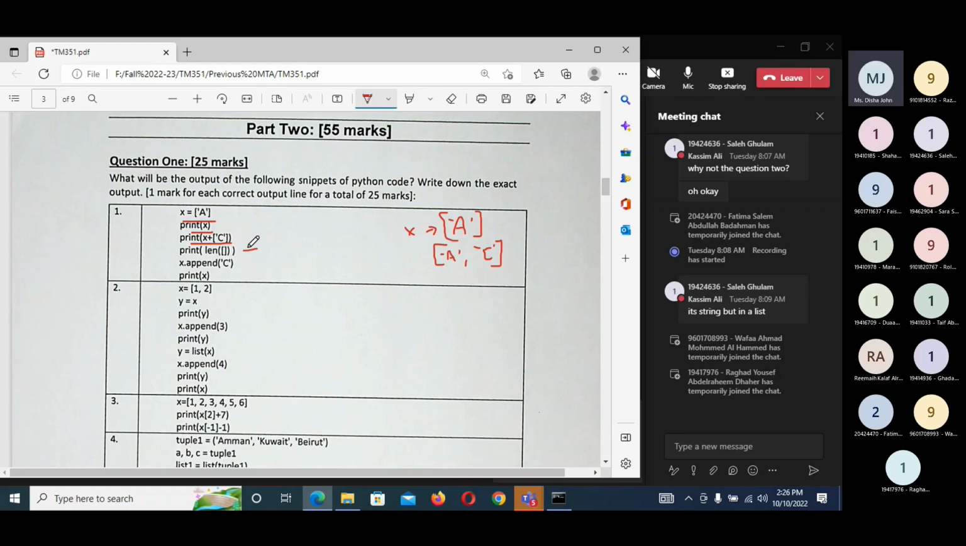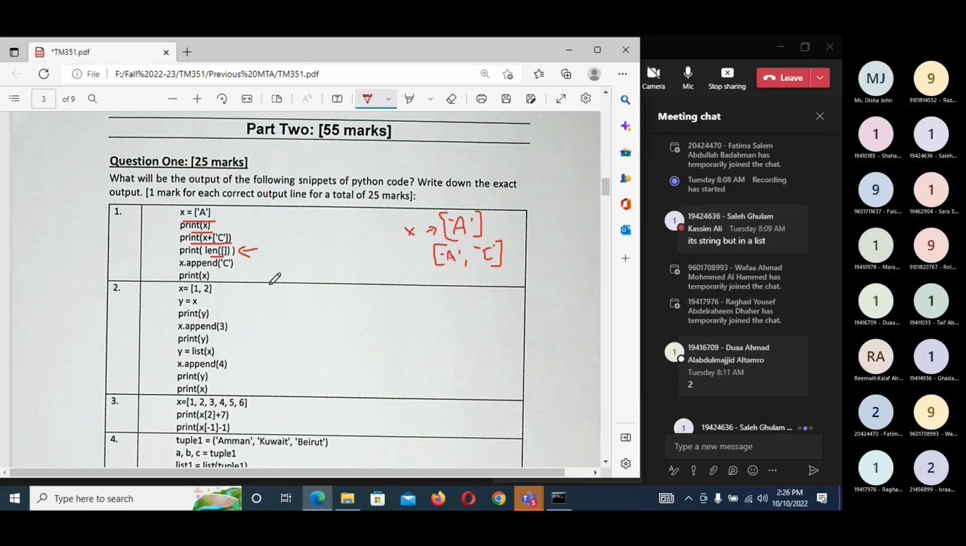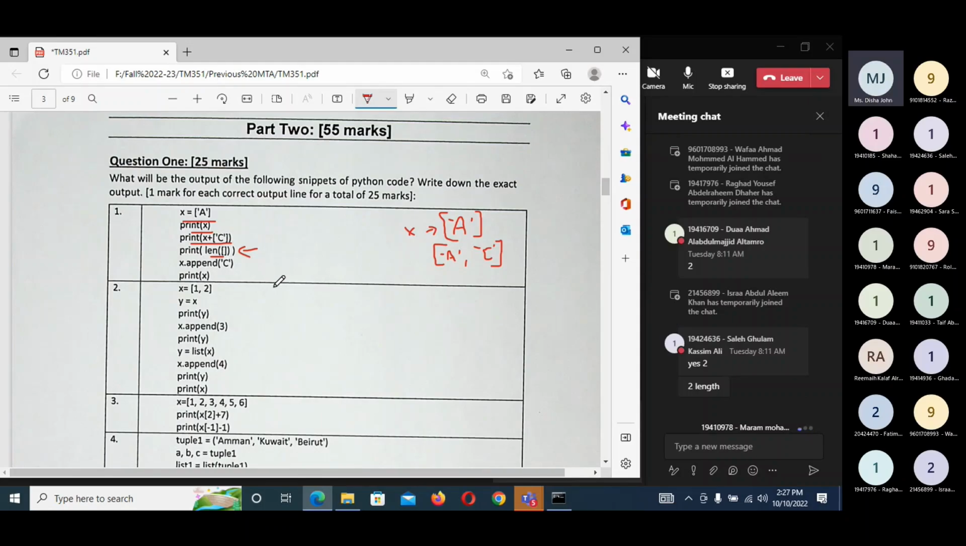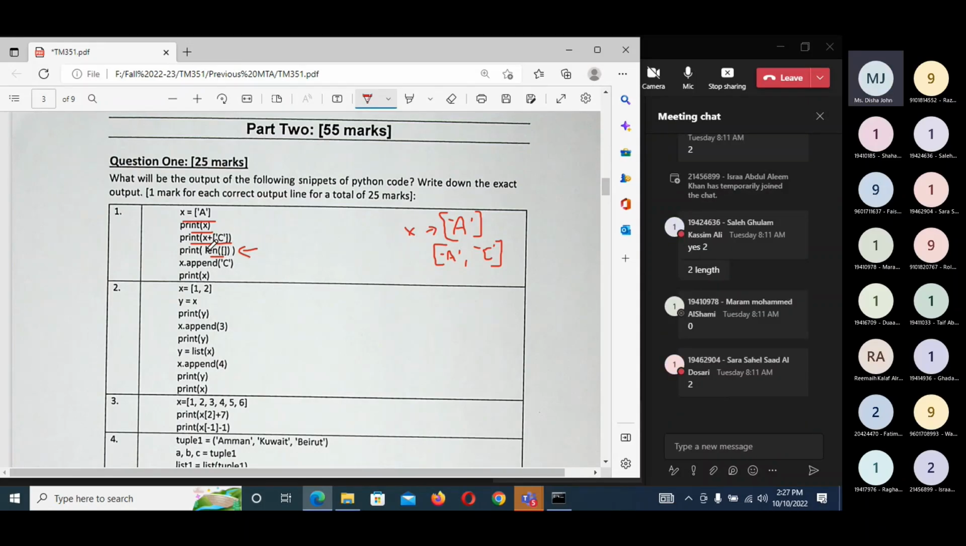Then now you can see we are printing the length. There is a length method here, so it will calculate the total number of elements in the list. Can anybody tell me what is the output of the third print statement? It will be 2. What about others? Is it 2? It is 2.